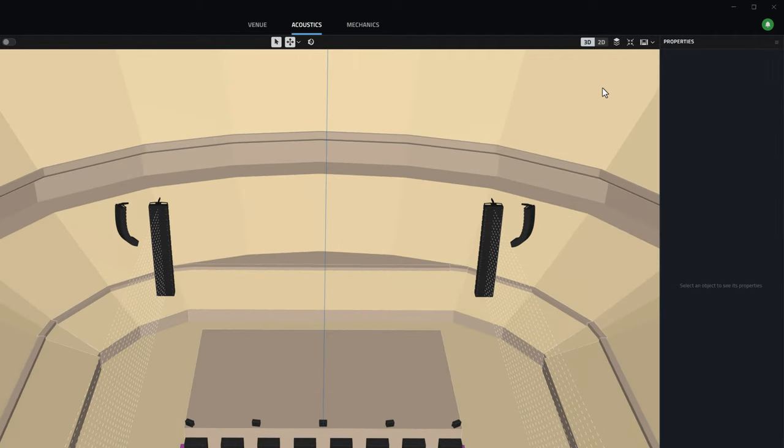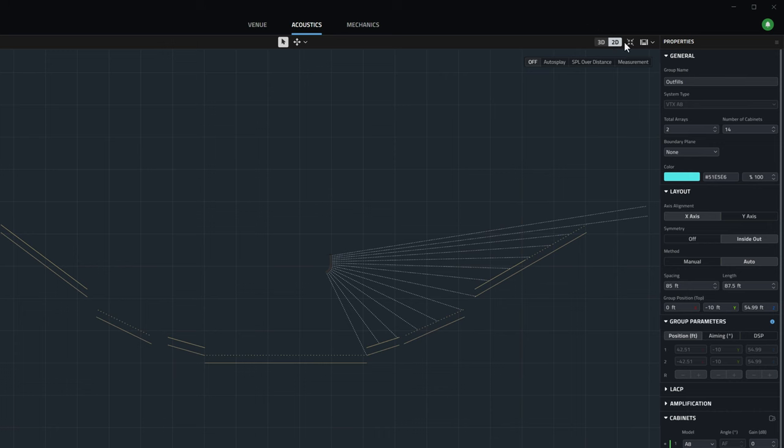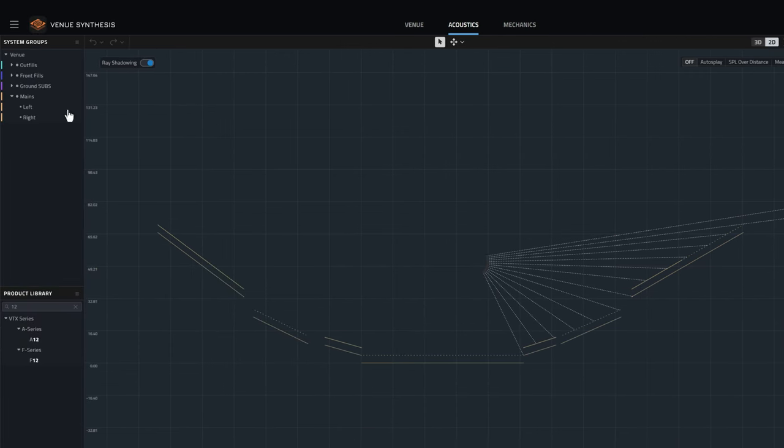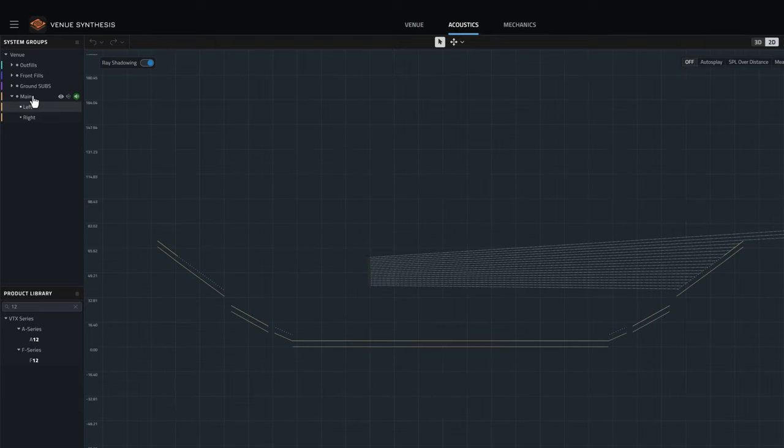The acoustics mode is split into 3D and 2D functions. The toggle at the top right of the screen flips between the two view types. 2D mode shows a cut view of the selected array and any listening planes that exist in line with the array. Toggle between groups or arrays in 2D mode by selecting them from the grouping panel.